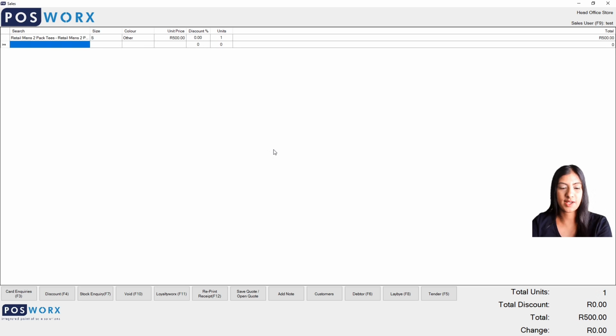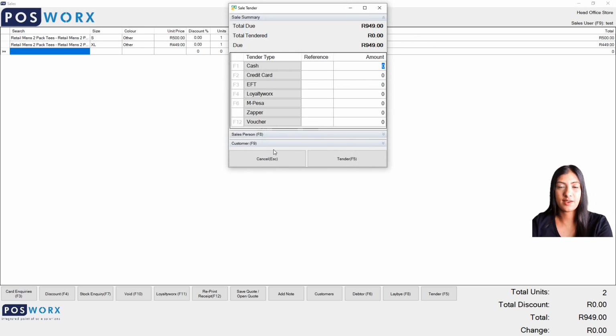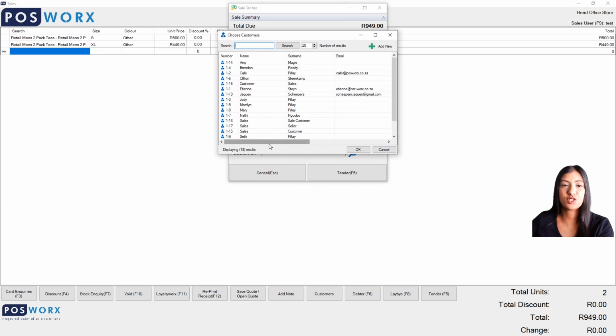Let me scan in a few items. I'm going to select F5 on my keyboard and here I am on the tender screen. This time it's a credit card payment, so I'm going to select my shortcut F2 and now I'm going to select my shortcut F9 and it takes me straight into my customers box. This time I'm going to create a customer.